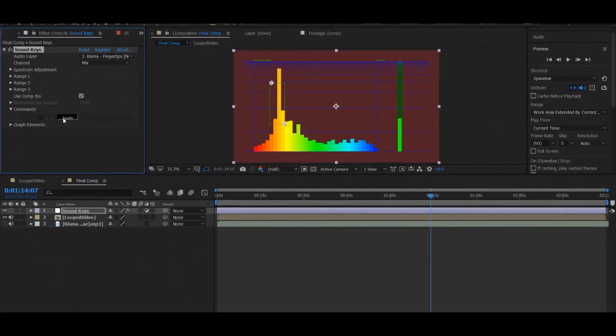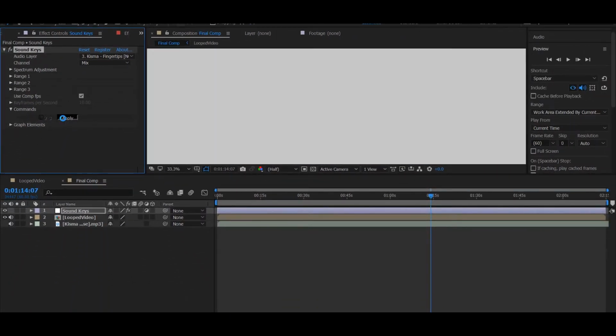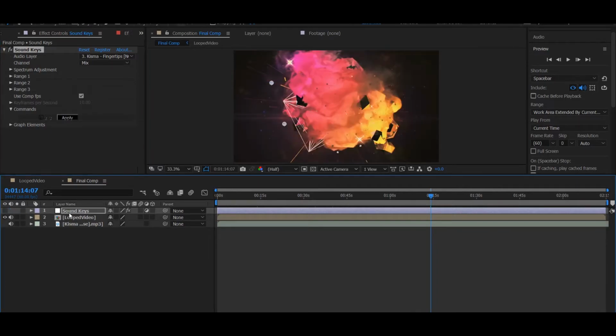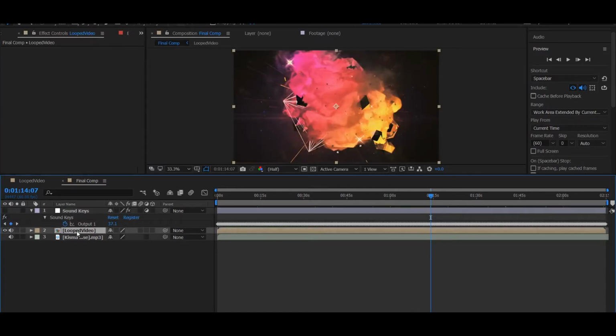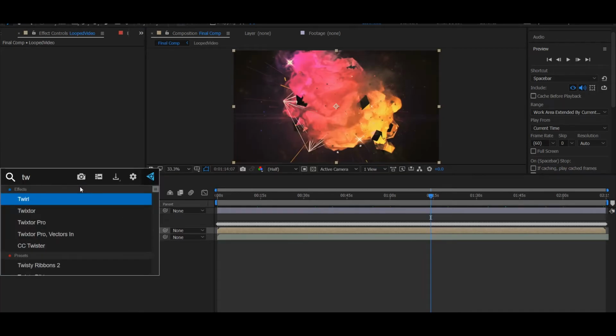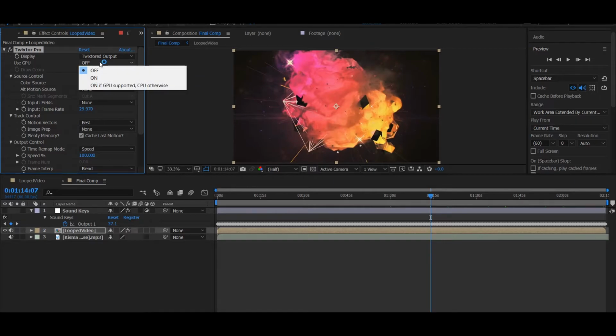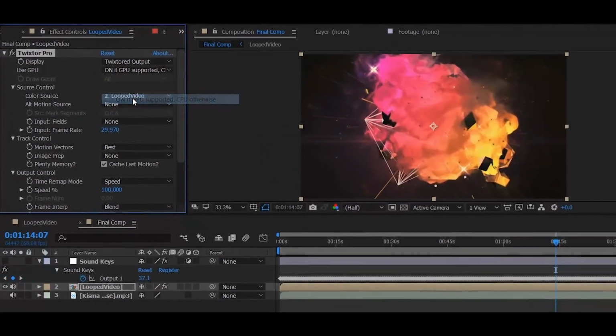The effect will scan the sound within your work area. When it's done, you can hide the Sound Keys layer. Press U on it to reveal the modified keyframes. On your looping composition, add the Twixtor effect. I will go for the Pro effect because it gives me more control. Use your GPU for faster rendering.